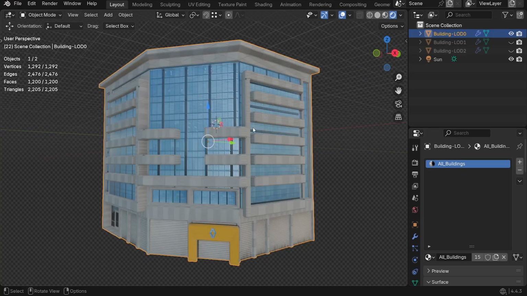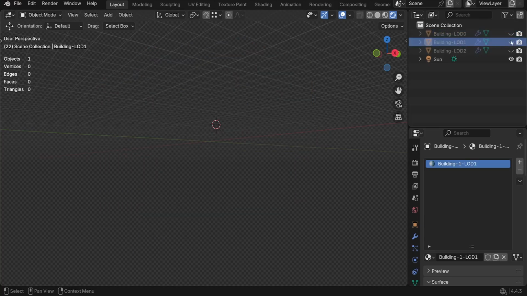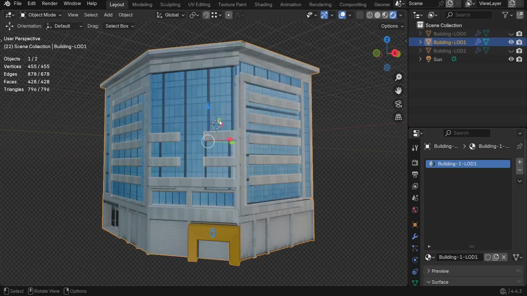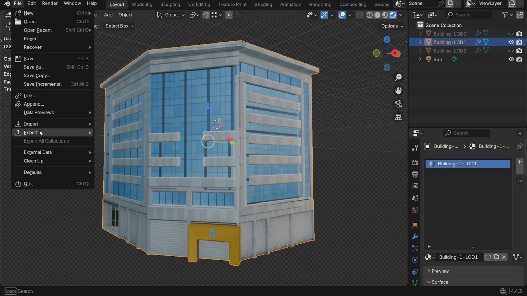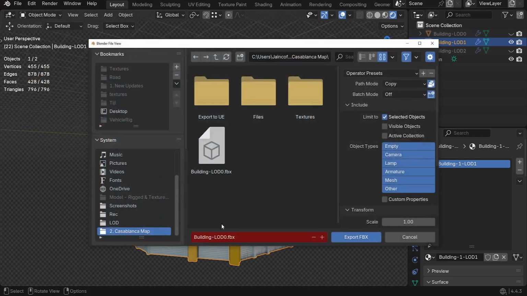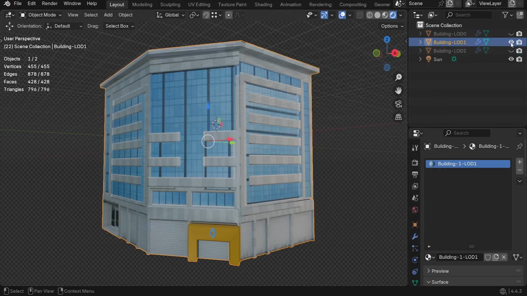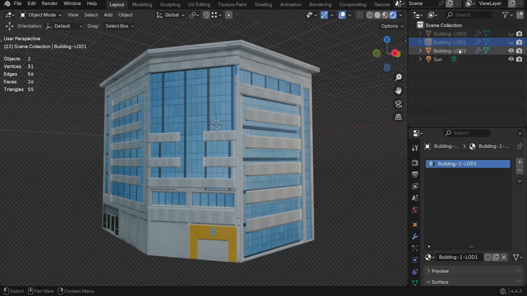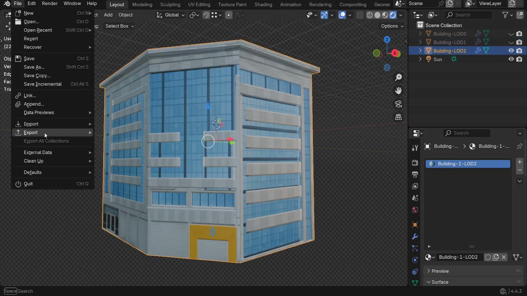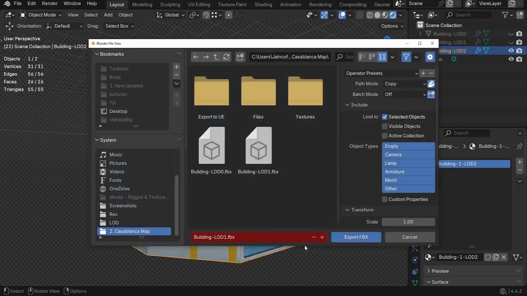All right, so now for the second LOD, I'm going to just hide LOD 0, and we can load the first LOD, this one here. Let me just select it, go to File, Export as FBX, and let me click on this plus so that you can add one here. So now we're going to be exporting the LOD number 1. You can just export, and let's do the same thing for the final LOD, which is LOD number 2. Let's select it from here, go to File, Export, FBX, add 1, increment this by 1, and we can export it.